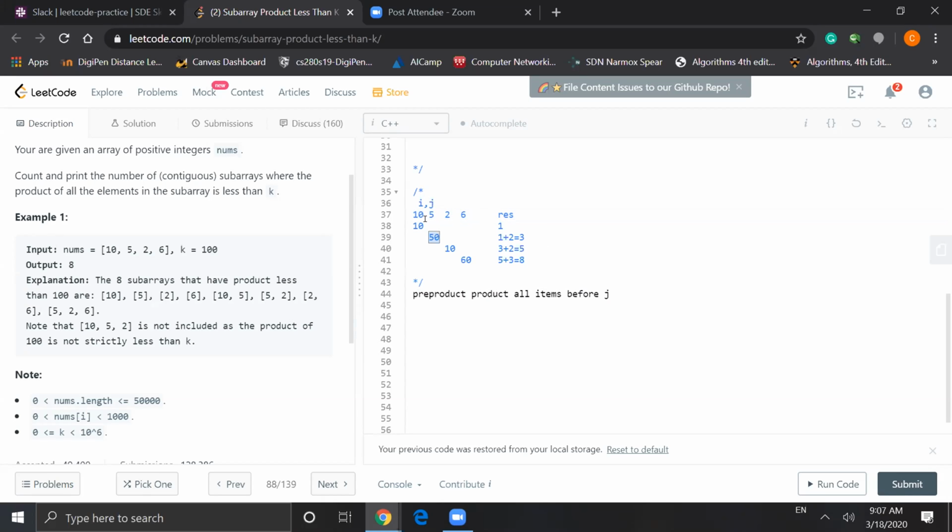So the result, when we pick one element, is 1. And when j is 2, the number is 1 plus 2. That is the result plus j minus i plus 1. This means the length of the current subarray, right? The length of the current subarray.